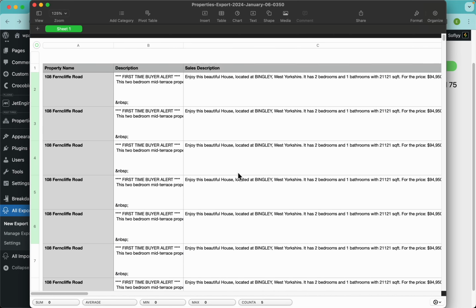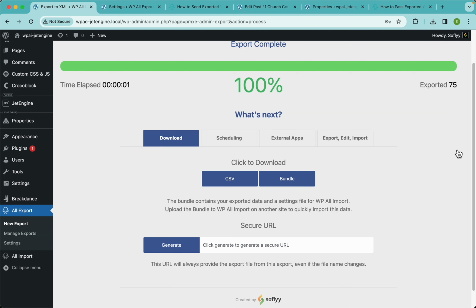This is how to export JetEngine custom fields to a CSV file using WP All Export.